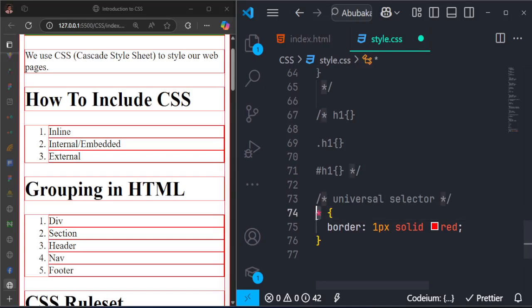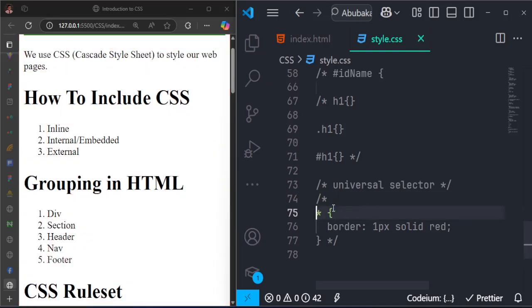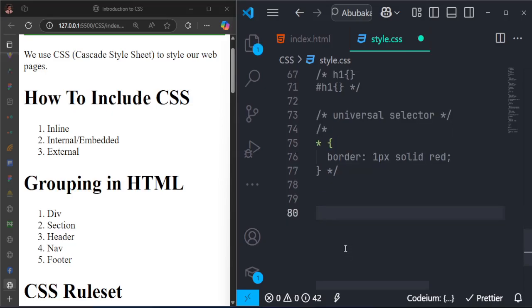So asterisk is used to select everything on the page, but we don't use it like that. It has a small place where we normally use it, but it's something that you need to know about.